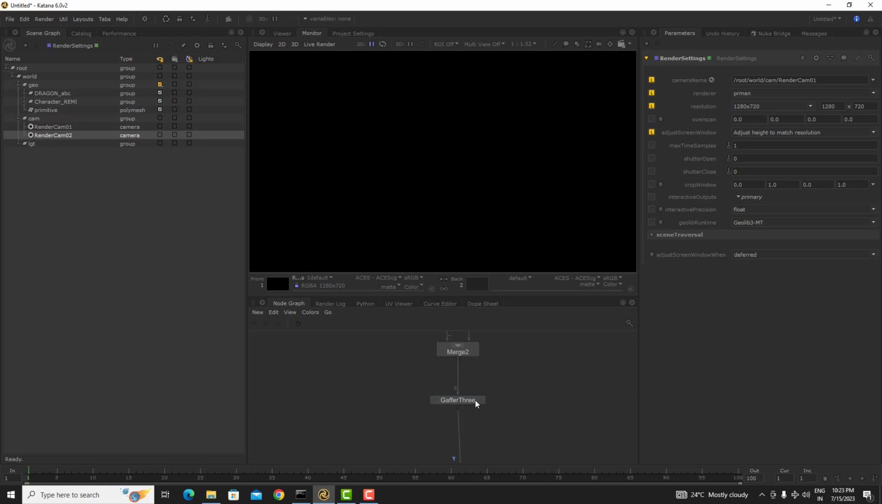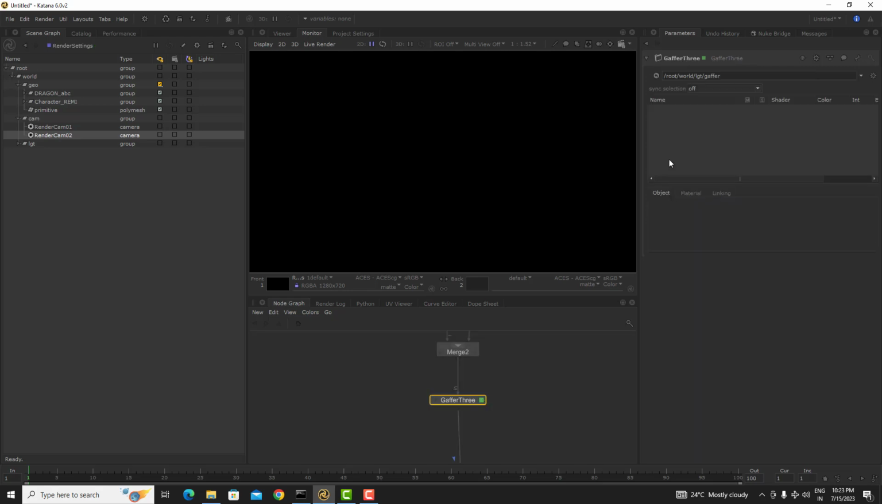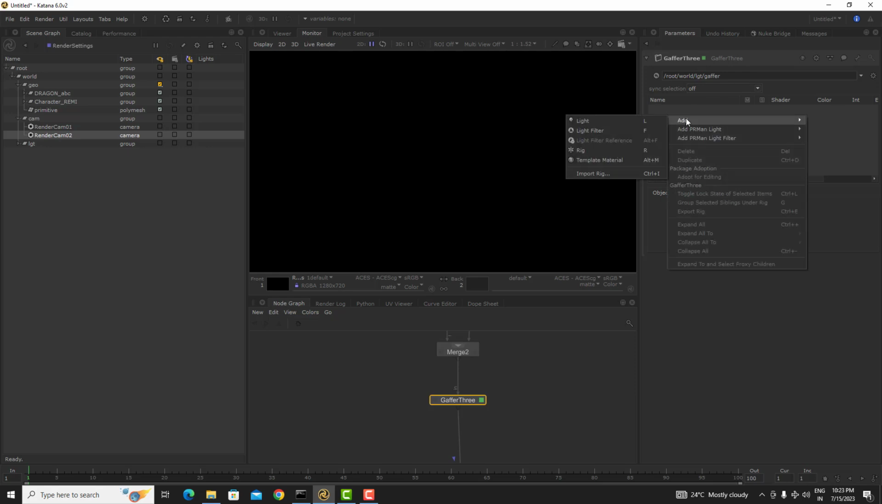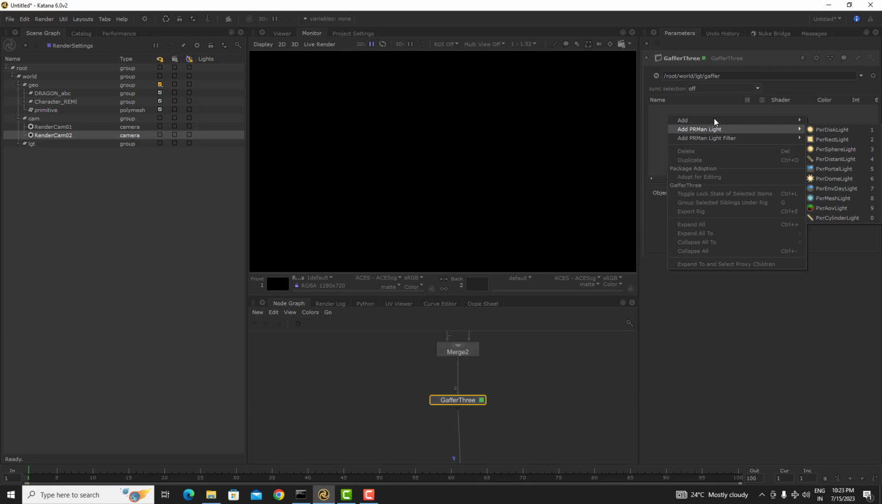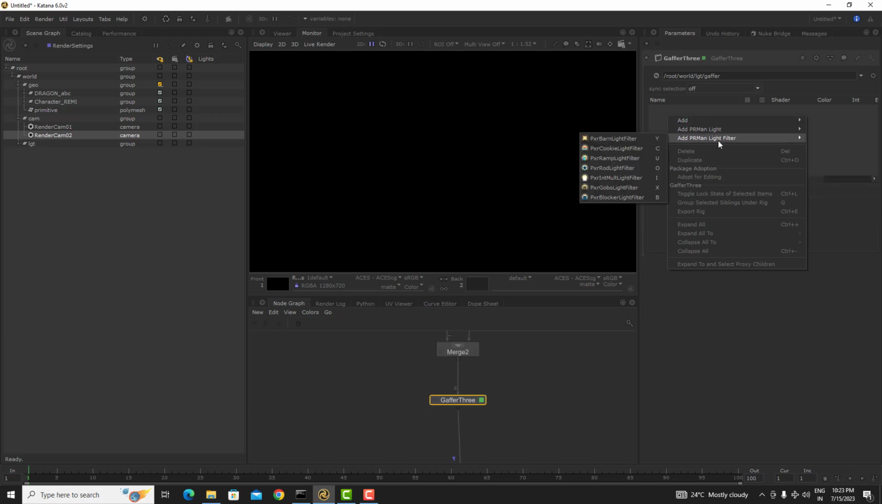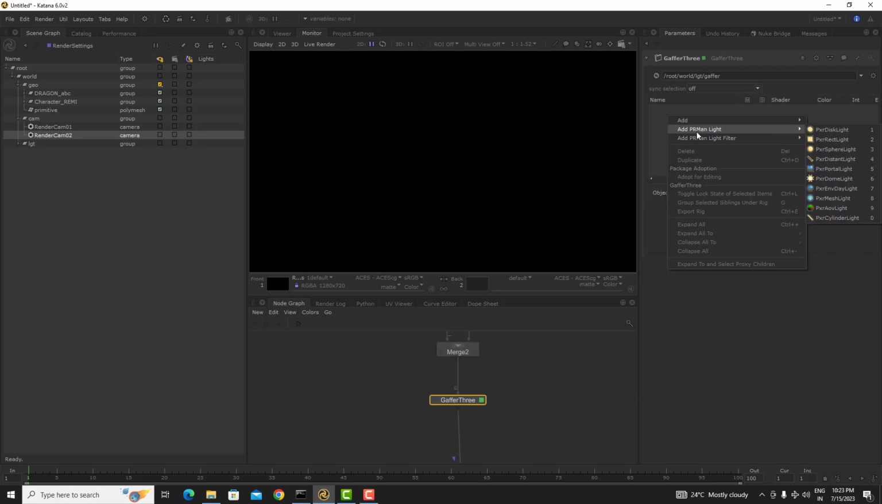Once you create a Gaffer 3, I'm going to just enable its parameter visibility, and this is the Gaffer 3's parameters. Basically here is the space where we can create our lights. You can right click and add a PRman light. If you have Arnold installed, you will have a menu that comes with Arnold lights. In this case I just want to create a PxrDomeLight.